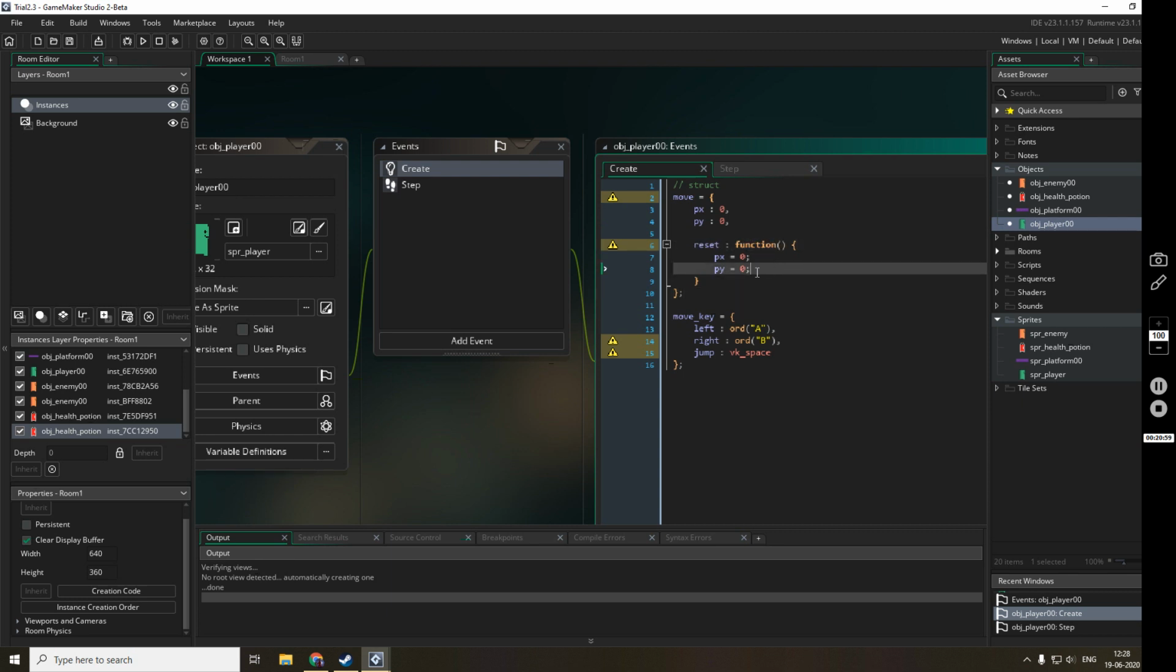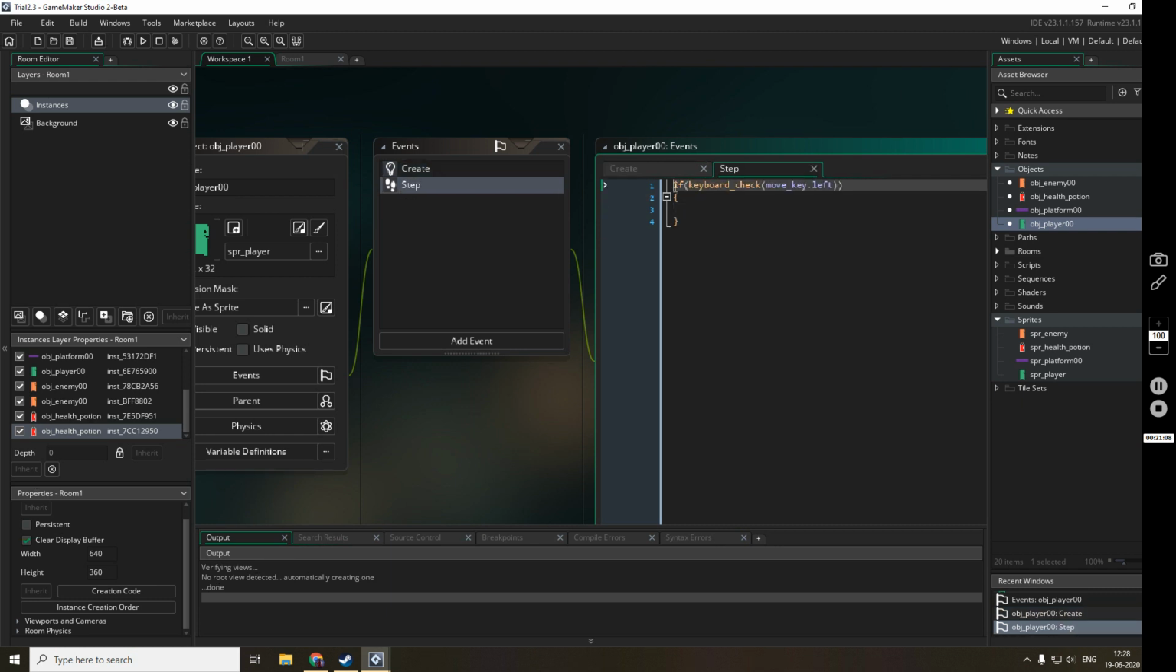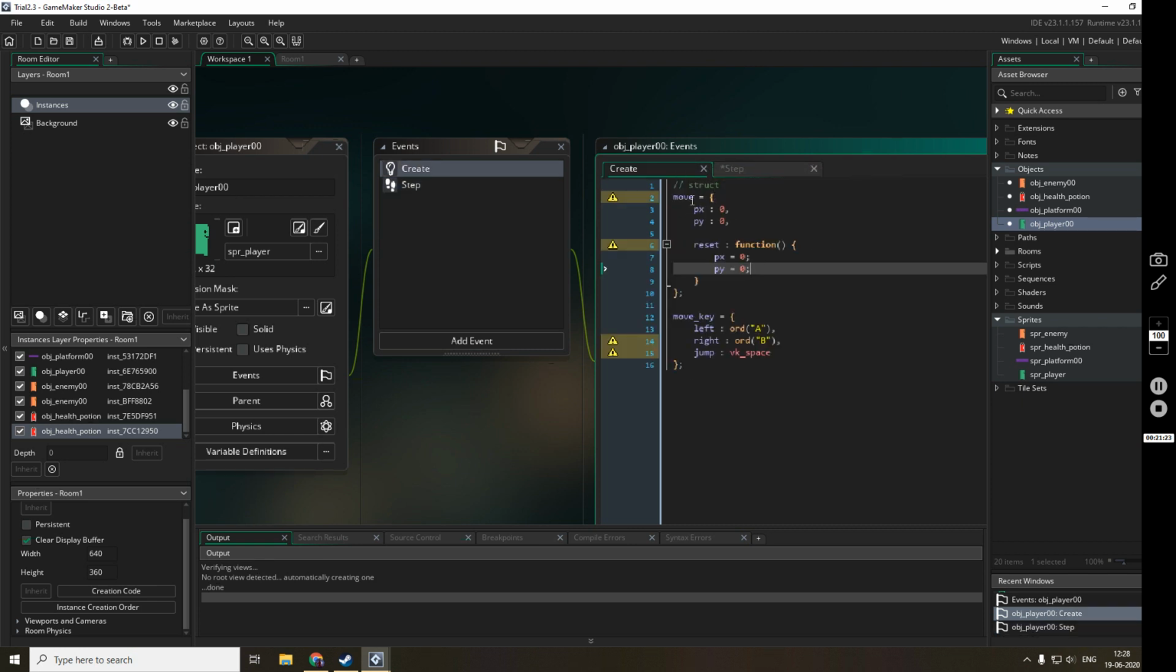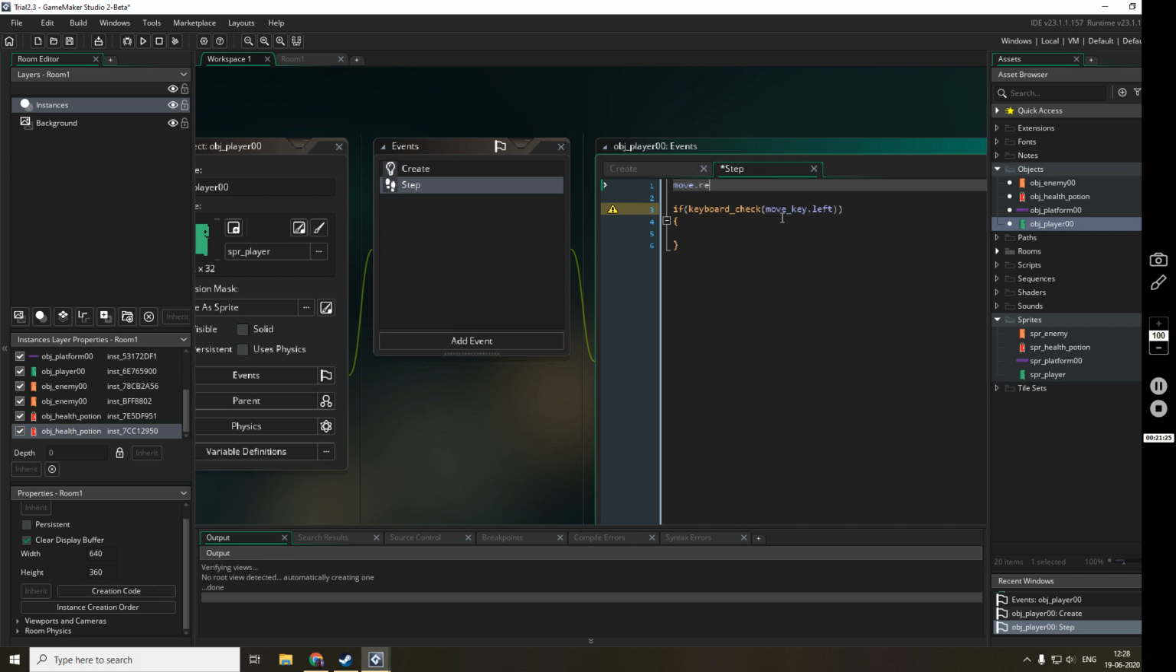So this is a function. Whenever I call reset with parentheses, these will be set to 0. Before the move steps, what I'll do is, move is the name of the struct, move dot reset, with the parentheses. Otherwise, if I don't give the parentheses here, it will return the function pointer, so I could assign it to another variable.